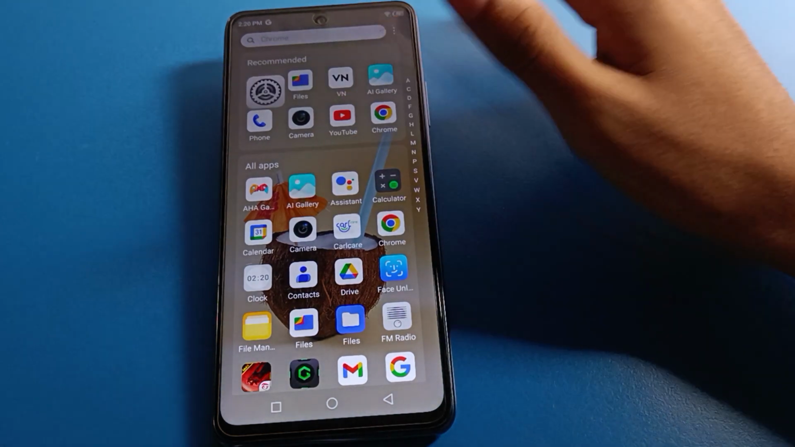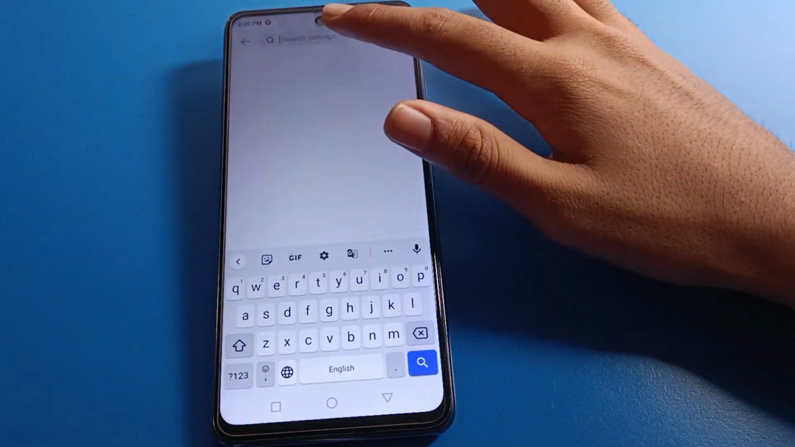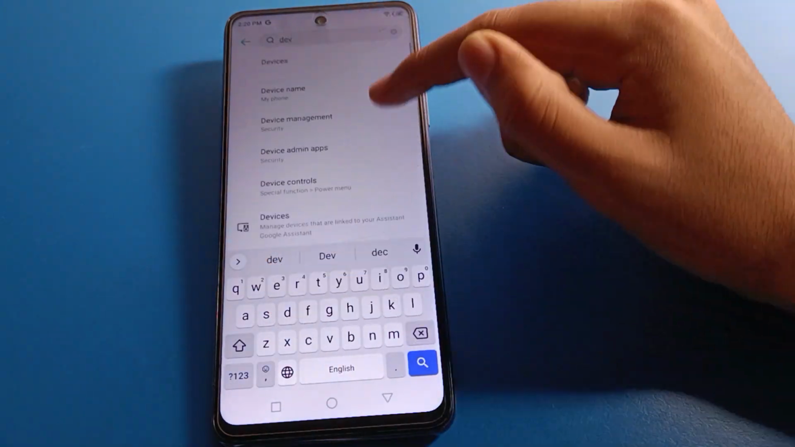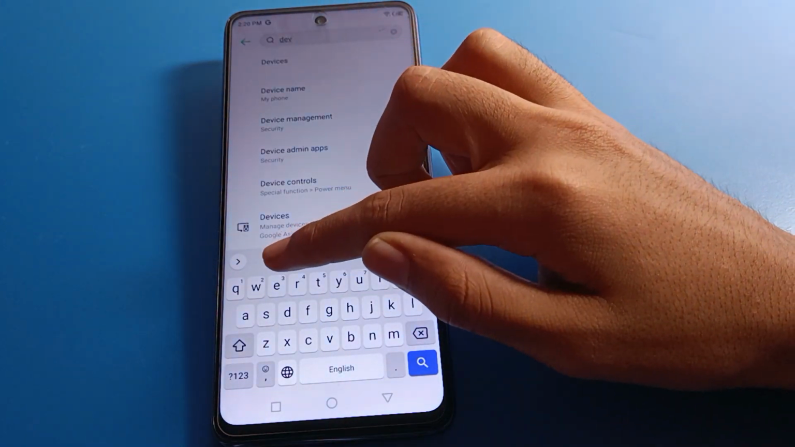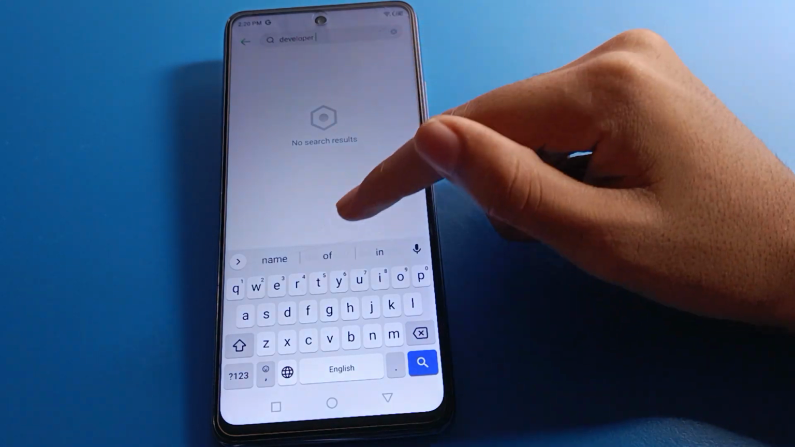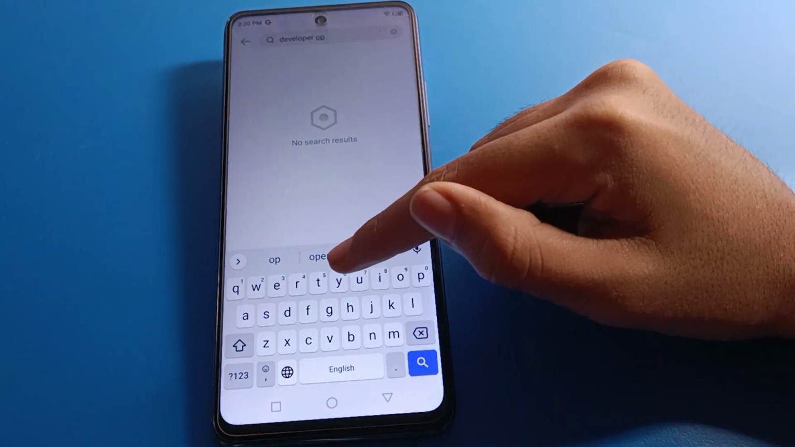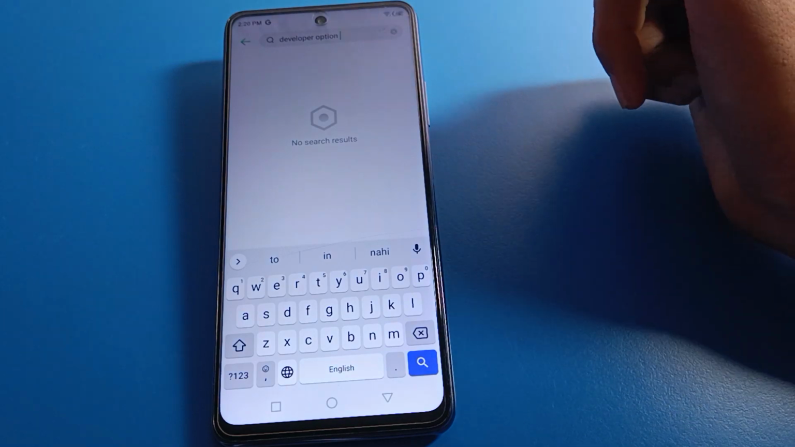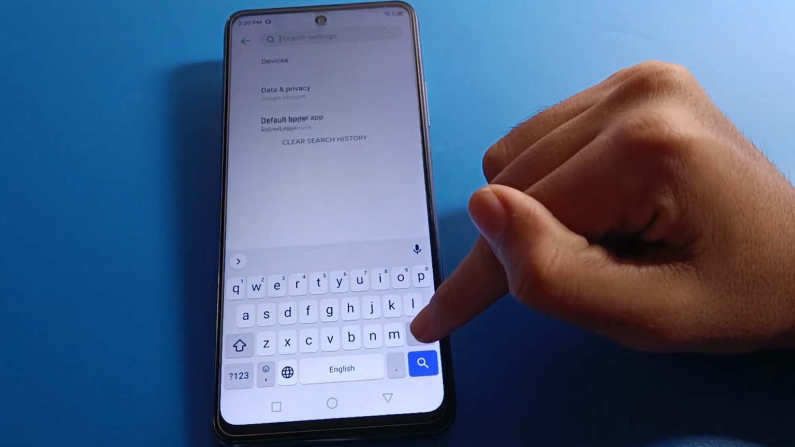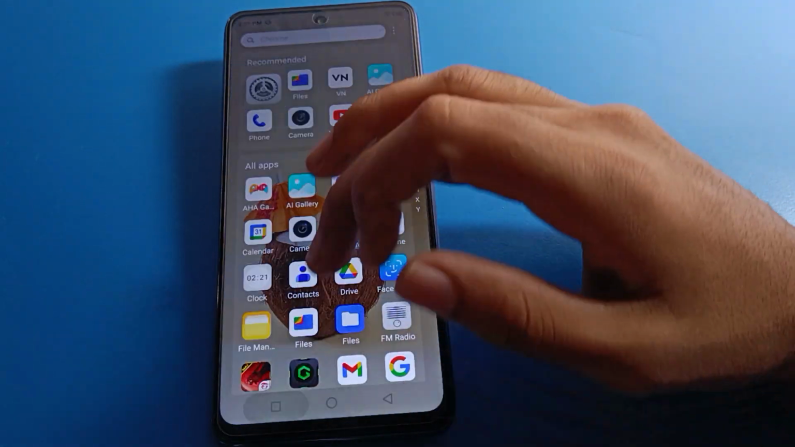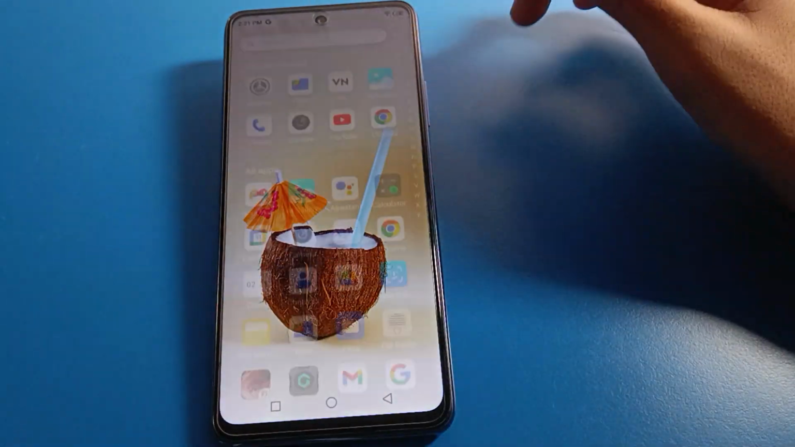Friends, if you don't have a developer option setting on your device, you can check here first. I don't have the developer option setting on my Infinix mobile. You can see developer option setting is not here. So how to use developer setting, how to turn on developer on Infinix mobile, one by one, step by step, friends, we will talk about.